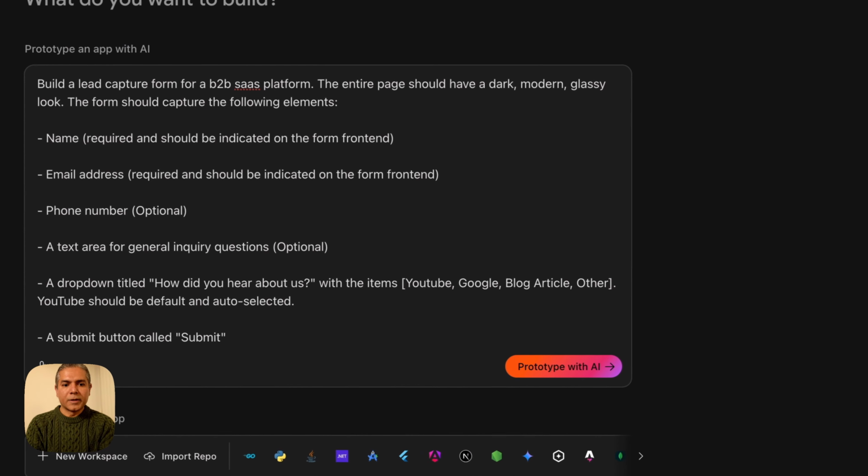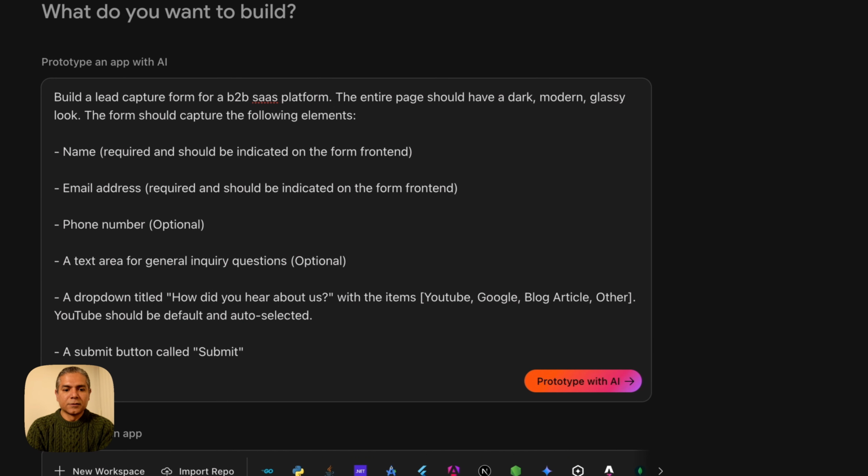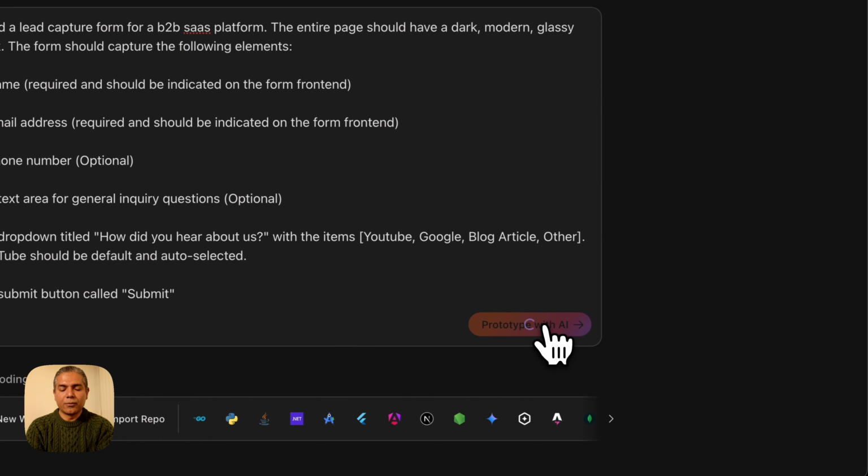So I've entered my prompt here. Essentially what I'm saying is that I want to build a lead capture form for a B2B SaaS platform. And I've completely described what my requirements are. I want the page to have a dark, modern, glassy look. And it should have the following elements: name, email address, phone number, a text area for general inquiry questions, a drop-down titled, How did you hear about us? And then finally a submit button. Let's see how that goes. And all you have to do is just hit prototype with AI.